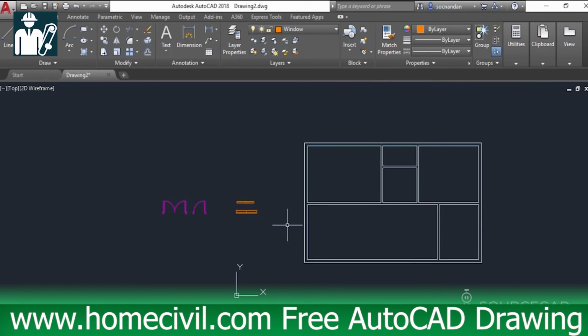Now they're ready to be added in our drawing. And we'll learn about adding these blocks and also other blocks in our drawing in the next video.